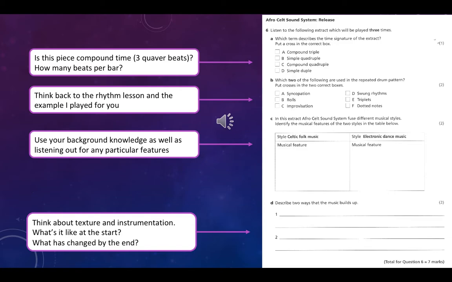Question C. In this extract, Afro Celt Sound System fuse different musical styles. Identify the musical features of the two styles in the table below. All right, so with this, think about the background knowledge that I asked you to have a look at, so the features of these two styles, and try and listen out for anything that you can hear. And so we're looking at Celtic folk music and we're looking at electronic dance music. So you might think about instrumentation, you might think about rhythmic ideas, anything like that would do.